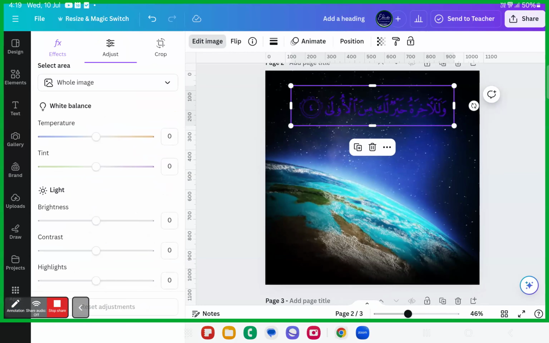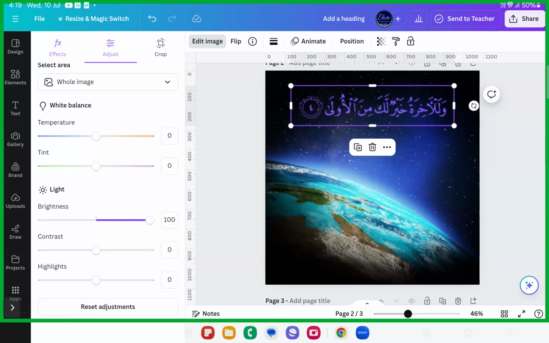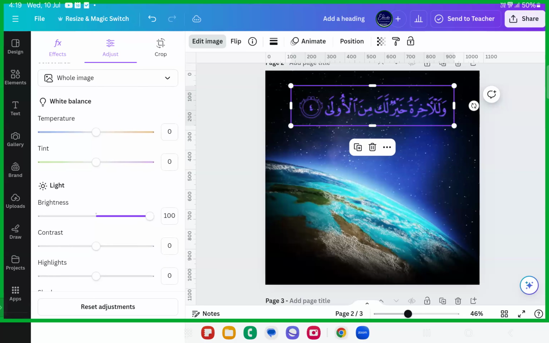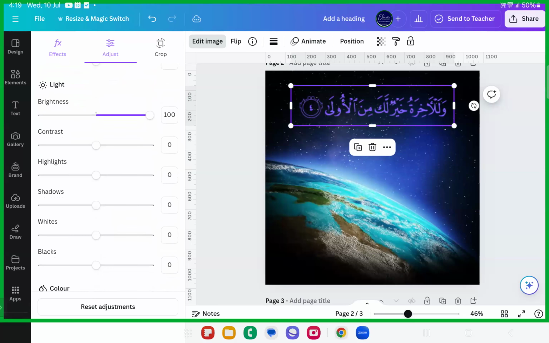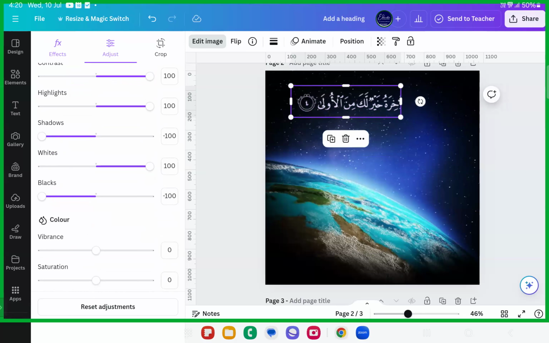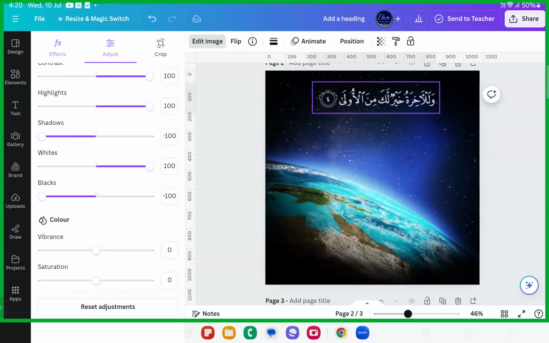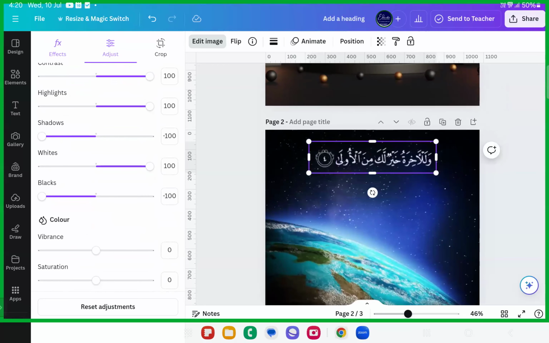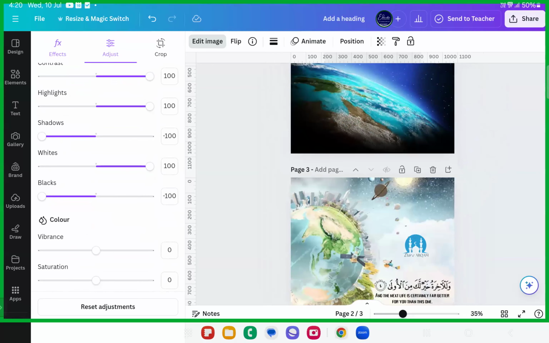Okay. Now, what you are going to do is increase its brightness. Increase its whites. Decrease its blacks. Okay. And everything else you can just decrease. Highlights if you want, you can increase. Contrast if you want, you can increase. Shadows decrease. Whites should be increased. Blacks should be decreased. We have so beautifully converted a black photo into a white photo. Isn't it, dear sisters and brothers? Did you all like it? Just comment yes if you did.